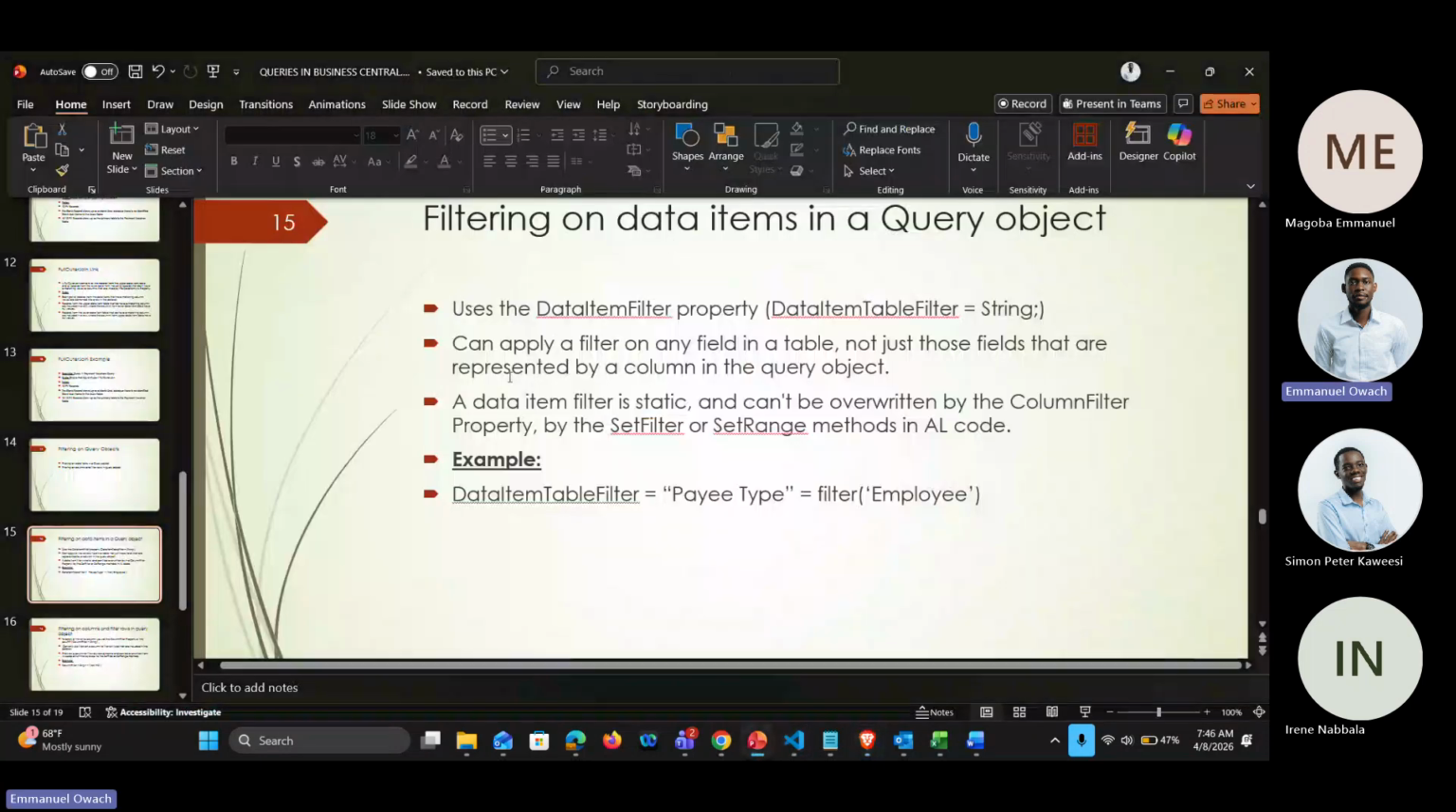The next thing that is important to note is that it is static and it cannot be overwritten by the column filter properties or by the SetFilter or SetRange methods in AL code. So even before Business Central starts executing any other methods or any other properties, the first thing that it will do is filter based on your data item filter, and then it will go ahead and execute any other SetRanges and SetFilters. So we're going to look at that in Business Central.